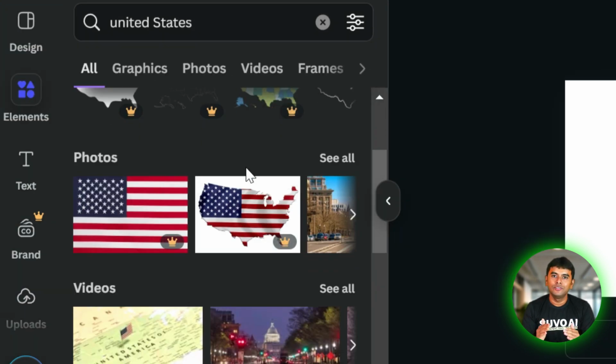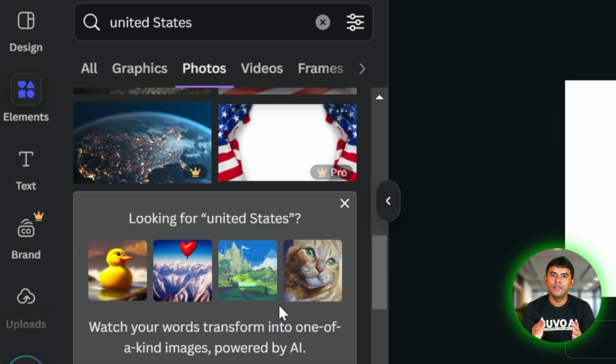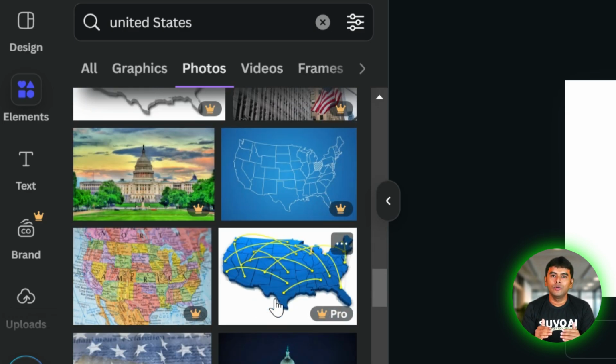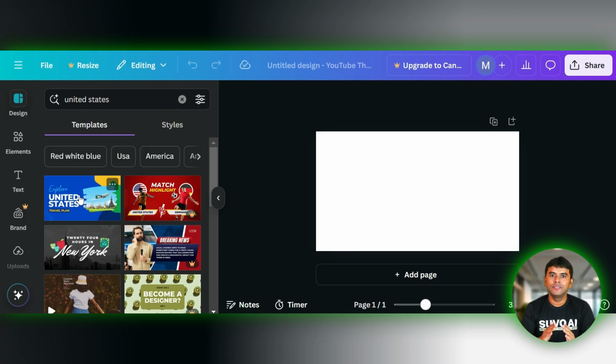Look at all these options. Canva gives you tons of pre-designed templates specifically for YouTube thumbnails. You can scroll through and find one that roughly matches the style you're going for. Don't worry about the exact content. We can customize everything.